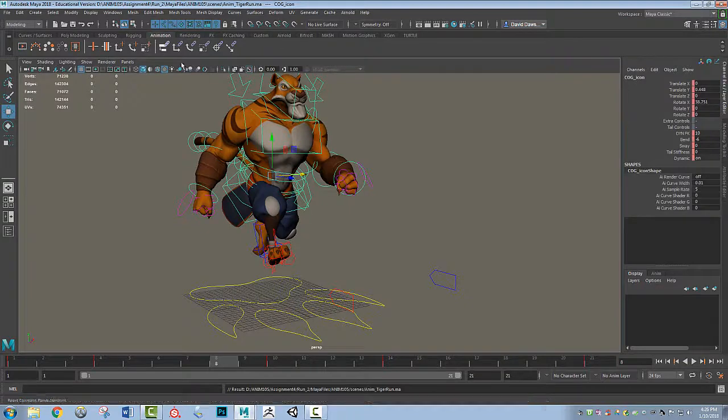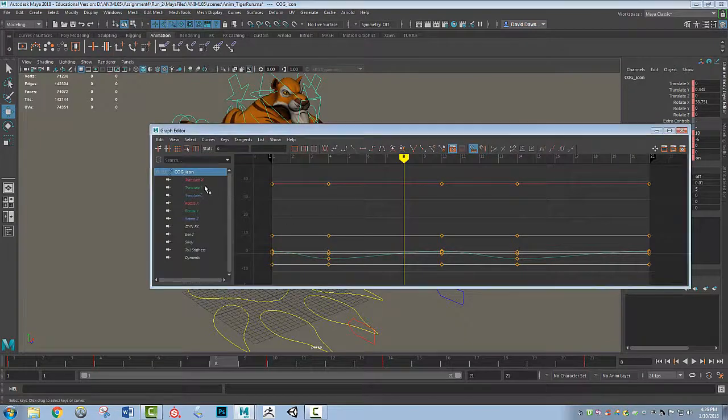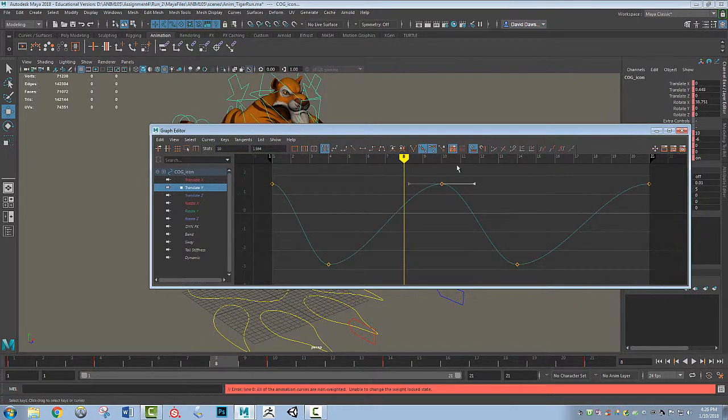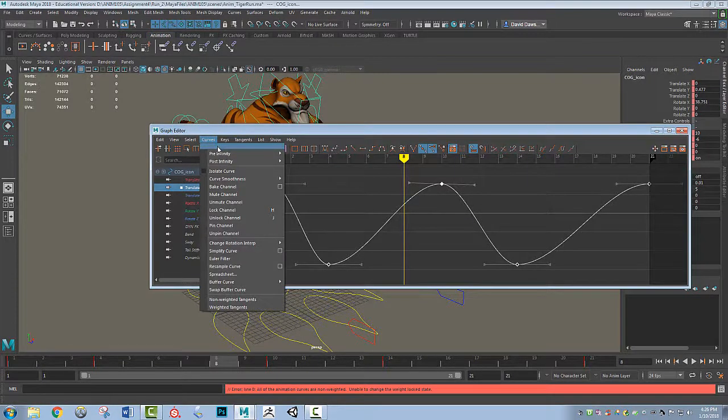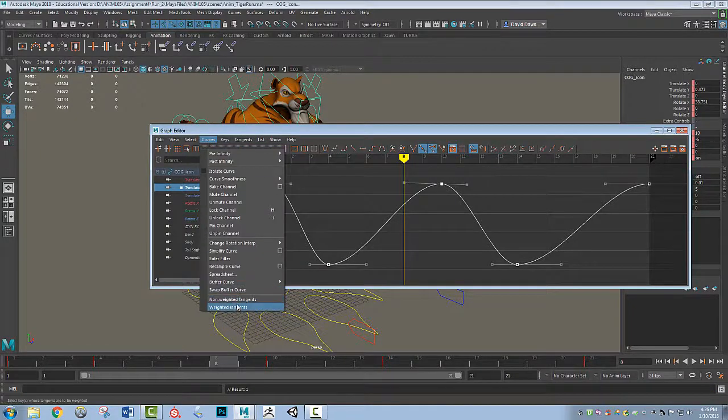Alright, so grab that main cog control here, Window, Animation Editors, Graph Editor, and then translate Y. So to get that to actually hang a little bit longer, we're going to try weighting the tangents. And I think you have to weight the entire curve. So it says free tangent weights. I'm going to grab the curve, and I'm just going to see if it lets me do that. So let's see, curves, and then weighted tangents. So what I did there was I went curves and then I said weighted tangents.